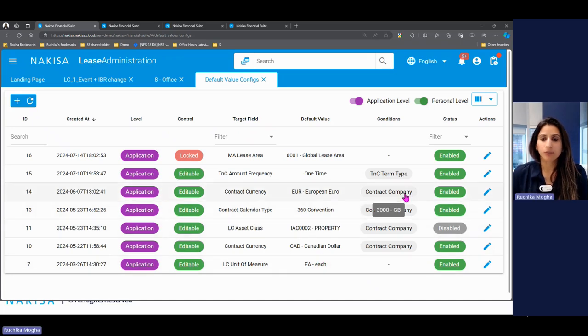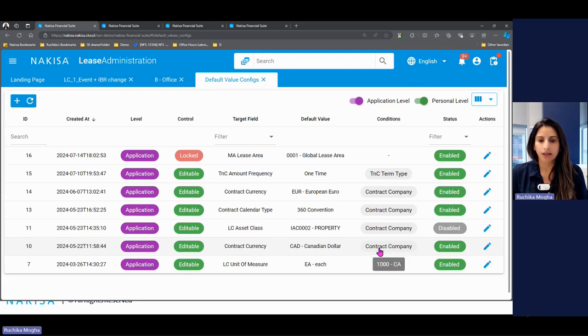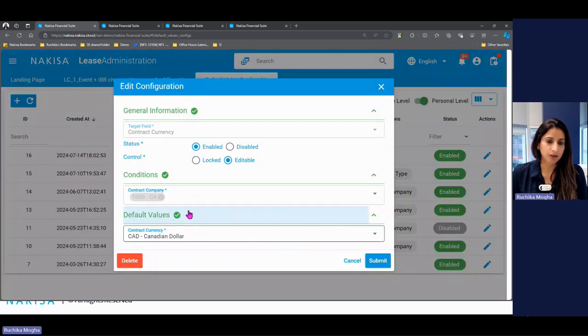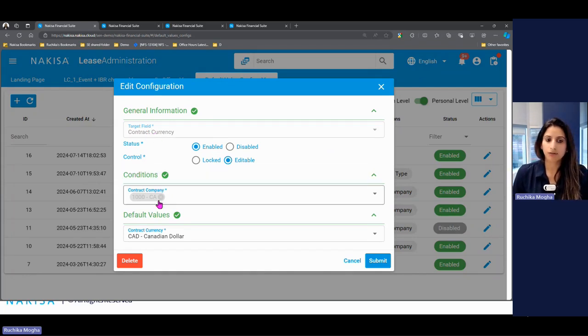And you can create multiple settings for the contract currency if it's a different company. So right away, I can show you another example on the second last row here. We have another setting that has been done for Canadian dollars. And if I click here, I am sure it's going to be a Canadian company. So we see that for a contract currency, a field is defined where if the company is Canadian, all the contracts will be created in the Canadian currency.